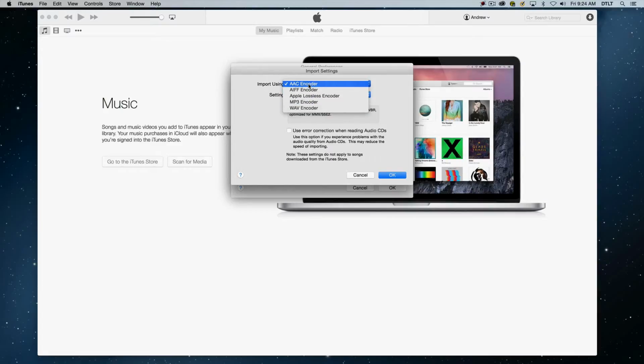Okay, so what we want to do is choose the encoder, and we'll leave that up to you. I'm going to leave this on AAC, and we can use the iTunes Plus setting. That's a good basic place to start. You can go in and check any of these if you want to make those types of changes.